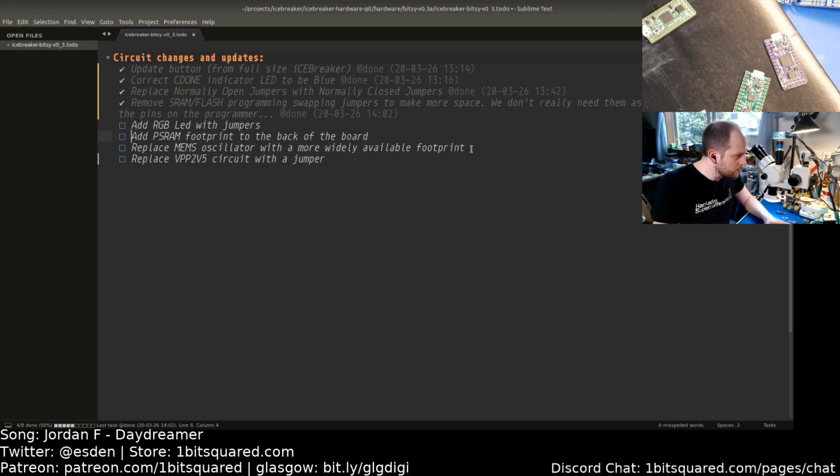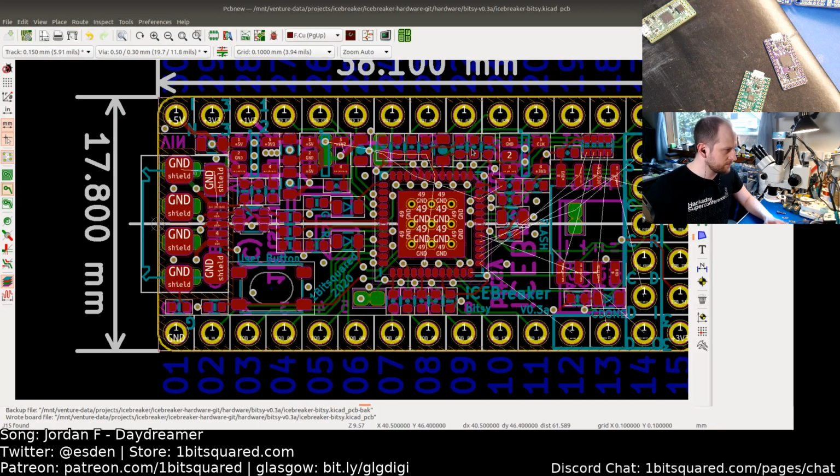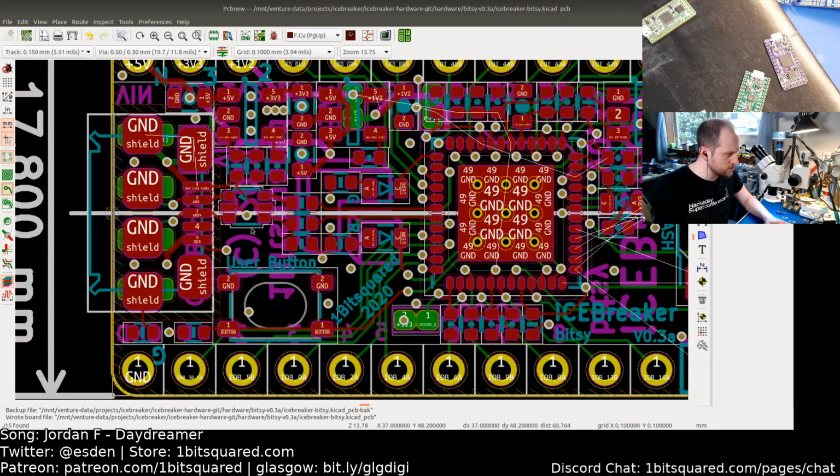RGB LED footprint, replace MEMS oscillator. So RGB LED with jumpers. So that will be interesting. So I think the RGB LED should go here. And for that, we should use the really small one that is on the hat badge or the Hackaday badge.